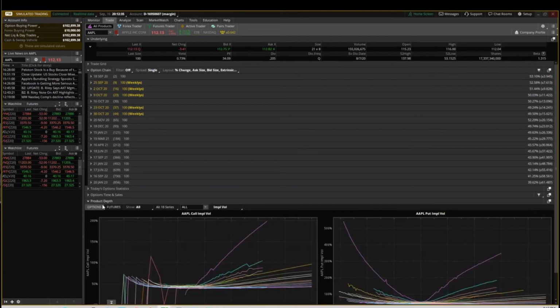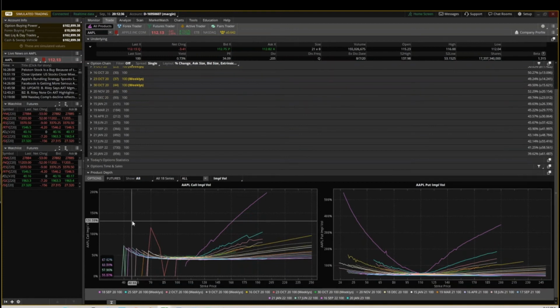And then we have the product depth, which again might seem a little complicated. I don't want to get too much into this, but it tells you different metrics for different expiration cycles and how the implied volatility compares on a scale from 0 to 500%, and 300% for some expirations.